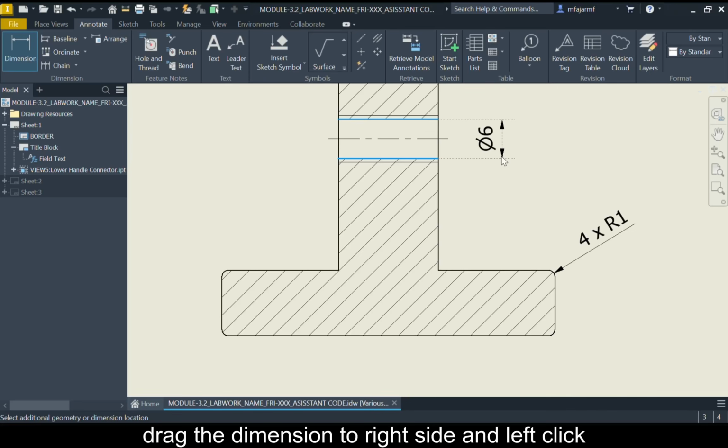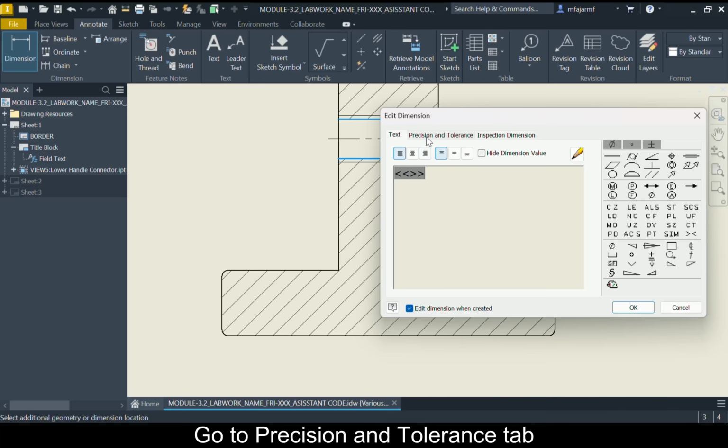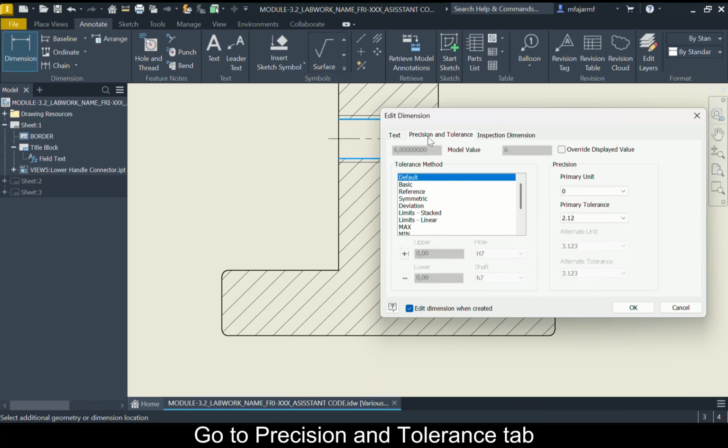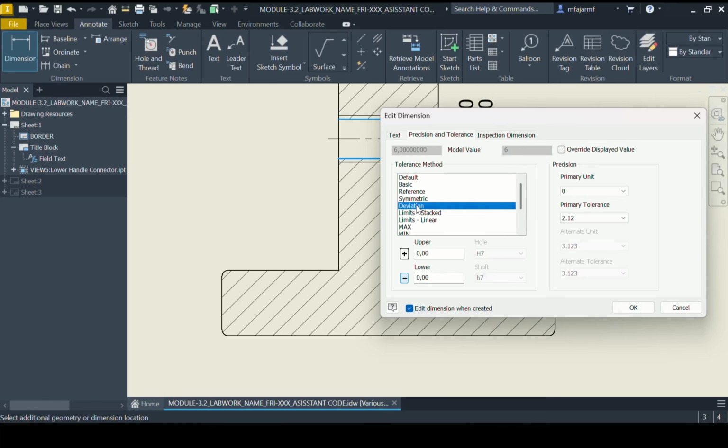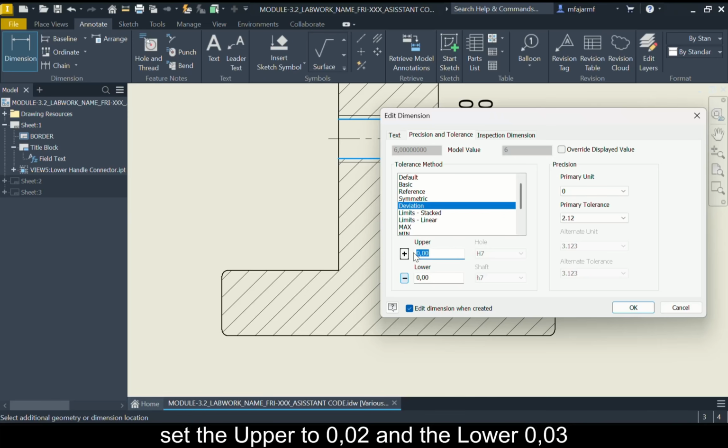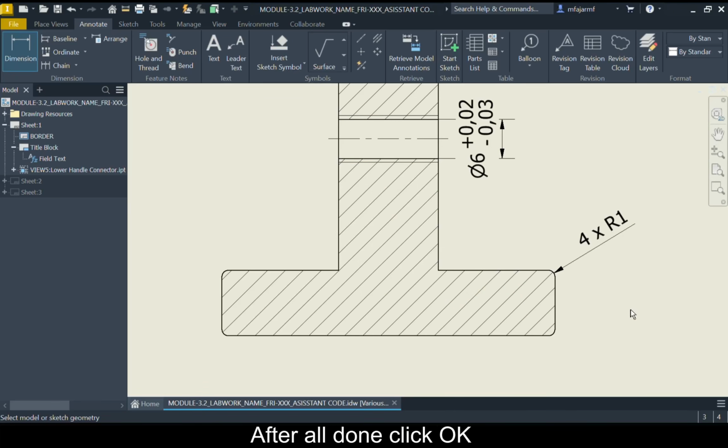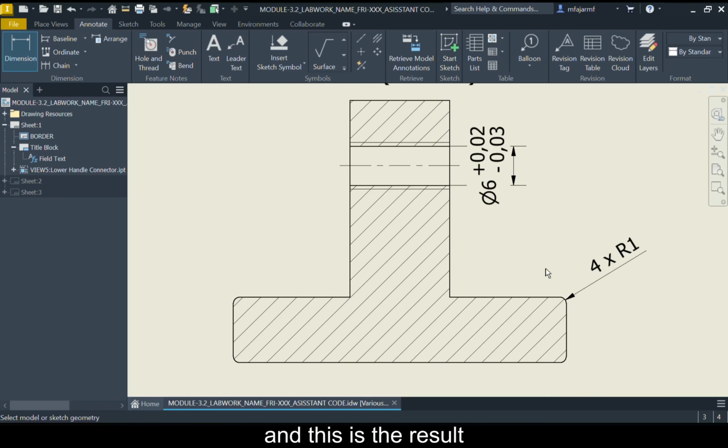And then left-click. Okay, we go to the Precision and Tolerance tab. In Tolerance Method, choose Deviation. After that, set the upper to 0.02 and the lower to 0.03. After all done, click OK. And this is the result.